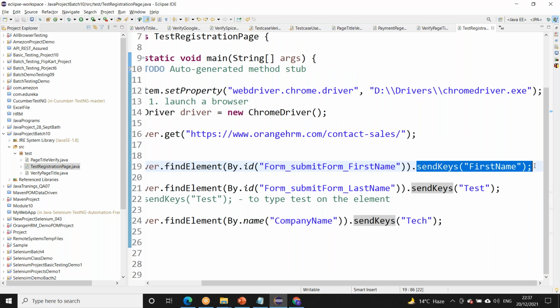Rajni, this send keys, like you wrote the first name, we can write any name, right? Because we are testing this. Yes, we can write any name. So I can write Tanit also. Whatever we want to test, like name, ID, we have to put with the send keys. Yes, right. Okay, thank you.